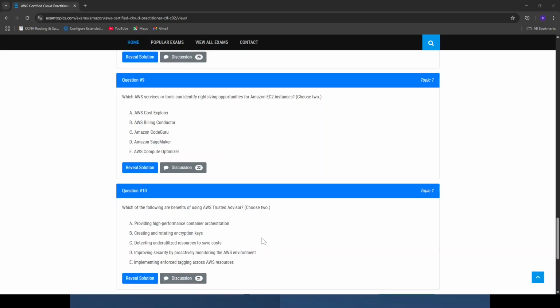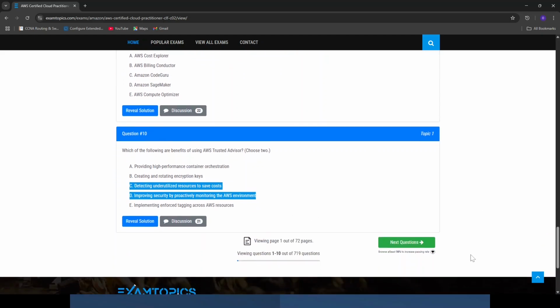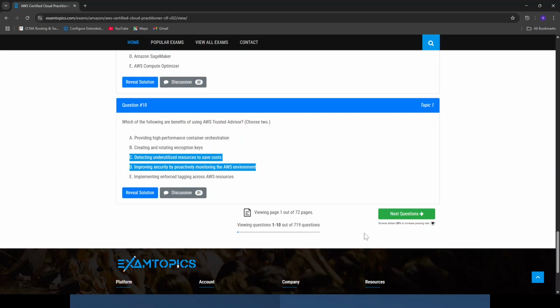So the answer for this is C and D. C. It detects underutilized resources to save cost. Yes, C and D. Detecting underutilized resources to save cost, right? And then improving security by proactively monitoring the AWS environments. Okay, so let's move to the next question, question 11.